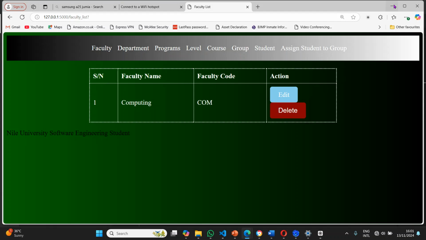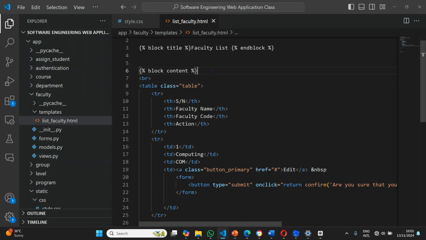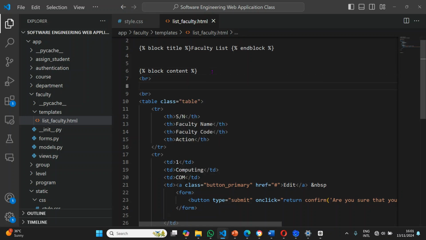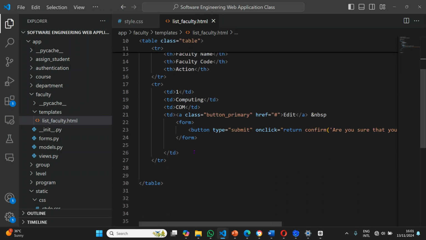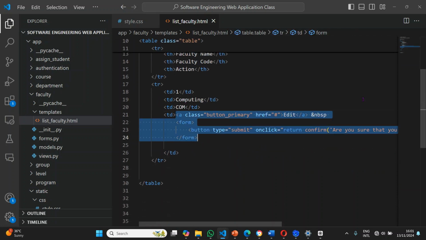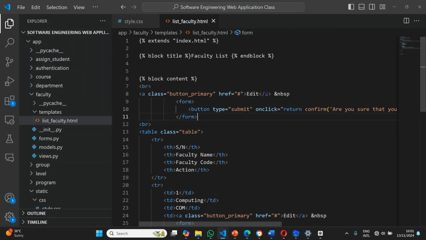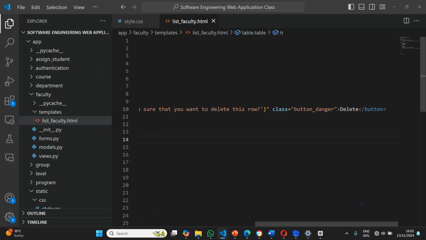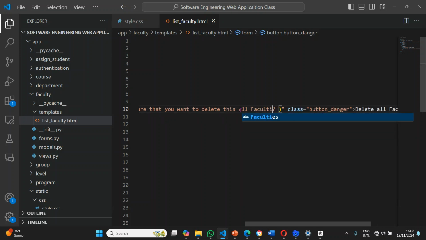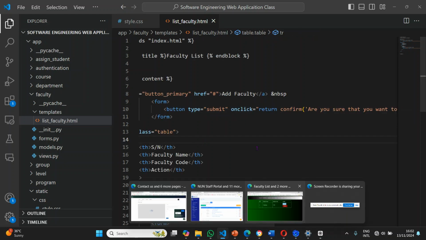So let's add two more buttons here. I'll add it on top of this place here, right? Let me just add my break here. So I will add the button. I will just copy what I did here and then paste it here. Just change this one to add faculty. Then this one should be delete all faculties, right? So are you sure you want to delete all faculties? Right? So let's see how it works.